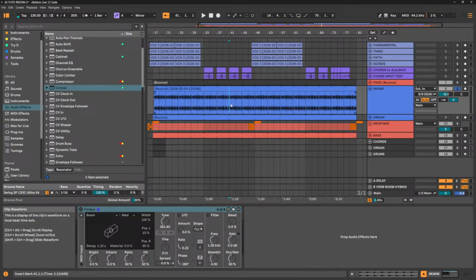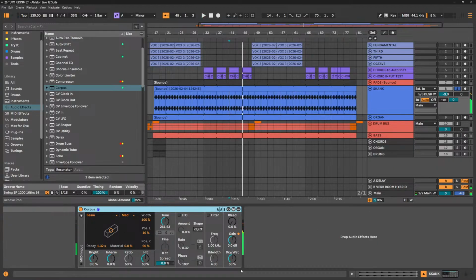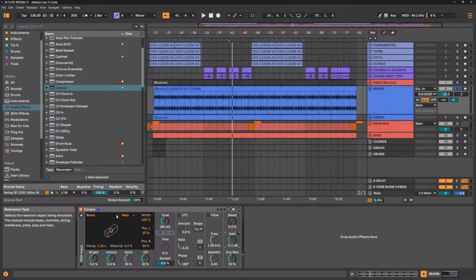So only the piano. And let's just switch on. So this is very loud. Okay, let me draw back the dry/wet or the gain. So here it's telling us that the body used is a beam. We can have some kind of marimba, string, membrane, plate, pipe, or tube. Okay. Med echo, low, med, high is the quality of the effect. Okay, here we have the decay, so let's work with it.